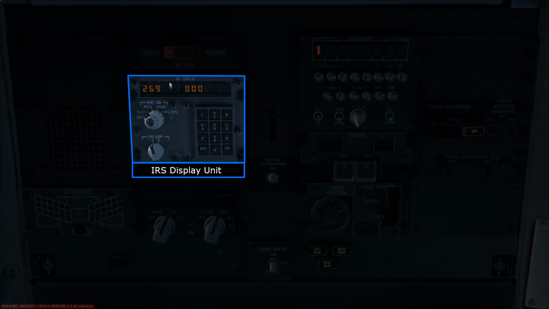TK/GS shows the true track in the left side of the display and your ground speed on the right. PPOS shows your present position with accurate latitude and longitude coordinates. The coordinates here are displayed in the degrees decimal minutes format. So in this example, they read 57 degrees, 32.4 minutes north, and 4 degrees, 3.7 minutes west.